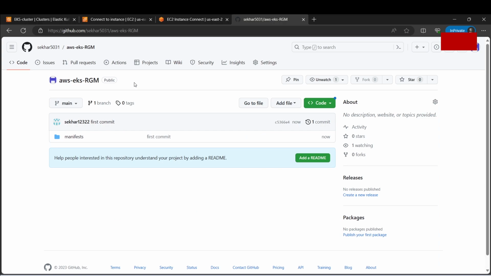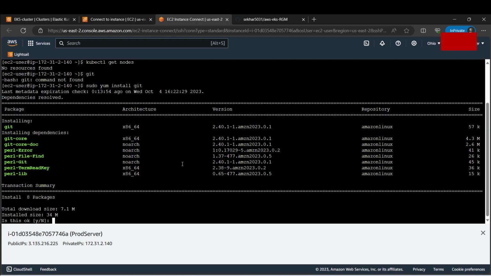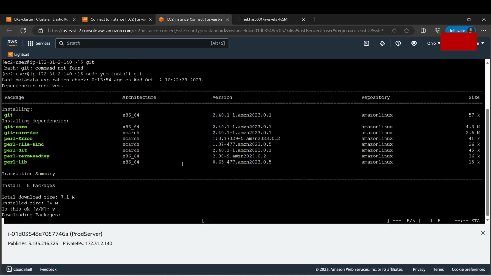So what we did was we wrote our manifest file on our local machine and we pushed it to the Git repository. Now we'll be cloning this on our EC2 instance. So let me go ahead and check if Git is installed or not. So Git command not found. So we need to first install Git. So Git is installed.